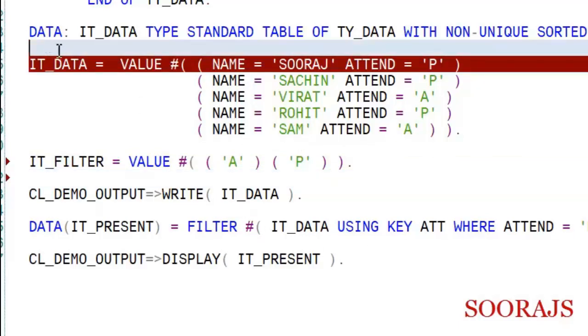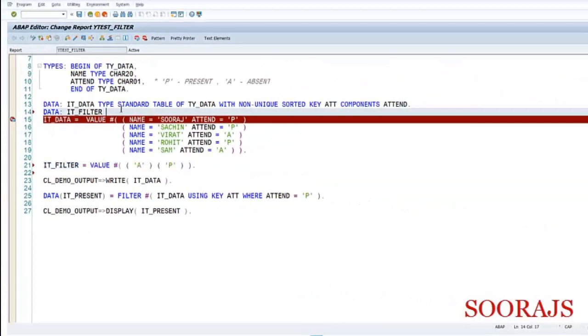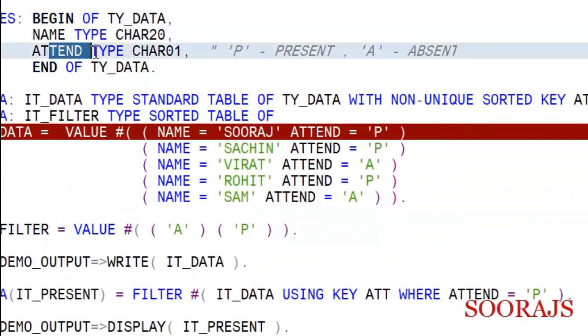So in order for us to do that, I will also define IT_FILTER here, because I want these two values. So I will design a sorted table. What is the character type? I want to filter A and P, so it's character 1 which I'm referring to, which is of this type basically.